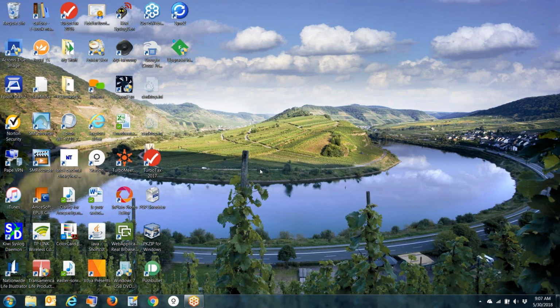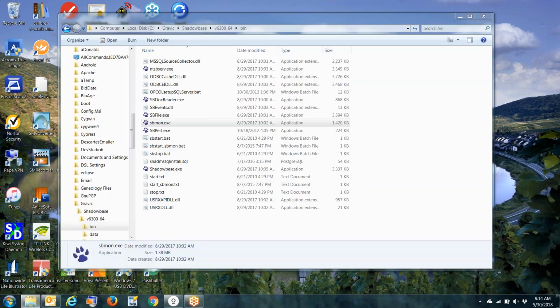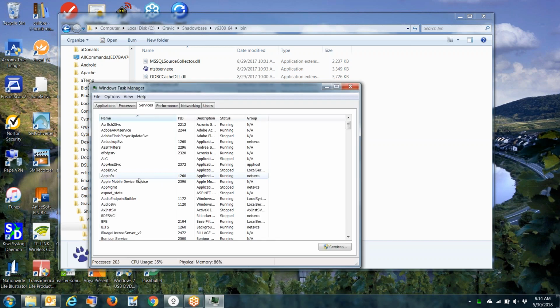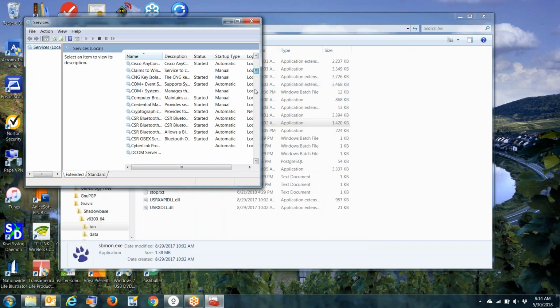Phil, you'll need to make me organizer and present screen again. Organizer coming up, and screen presenter coming up. Presenter, por favor. You got it. It's a Shadowbase service for SBMon. There we go.